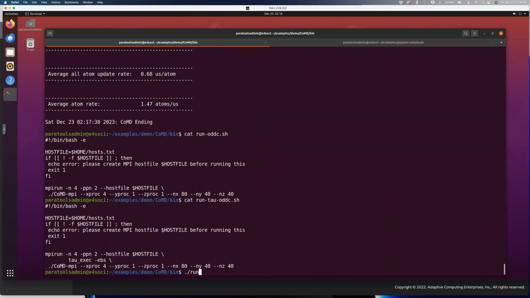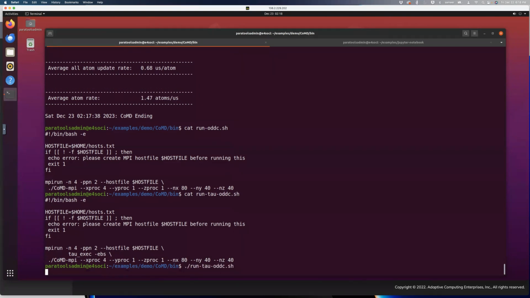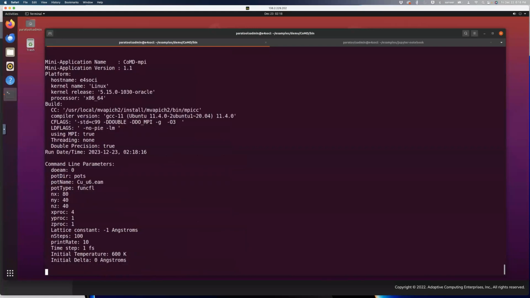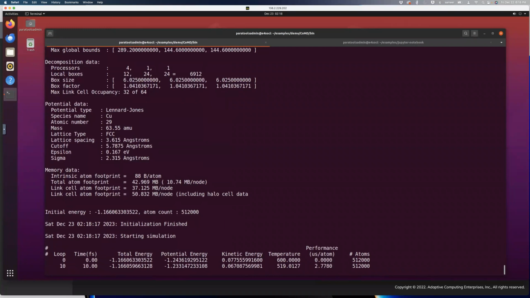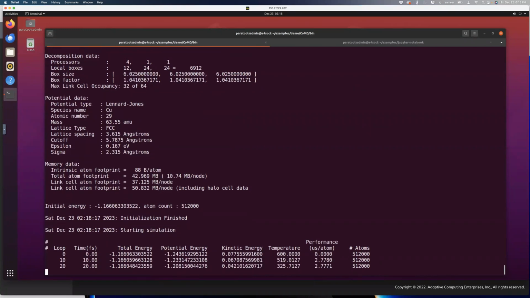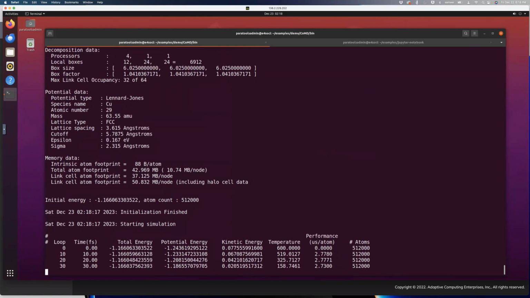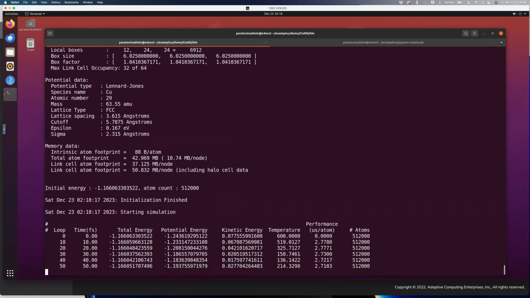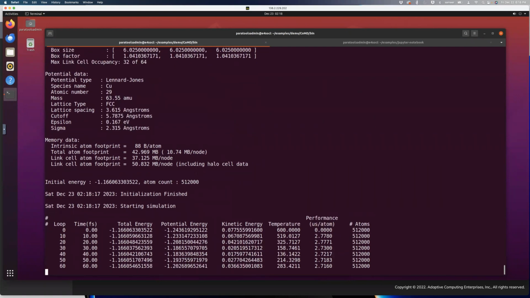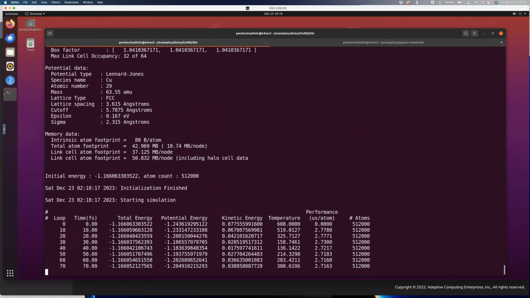And I can say run tau oddc.sh. It's launched on these 2 nodes. I can look at the execution, and it will run the application at roughly the same speed, and it will interrupt the program periodically. At each interrupt, it will translate the address of the program counter back to the source line location and tell you exactly what code region was responsible for the performance that you observe in the application.